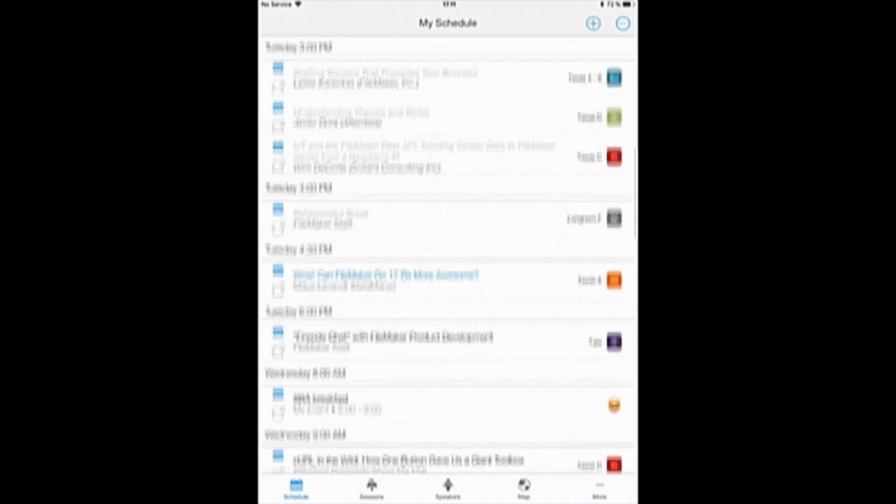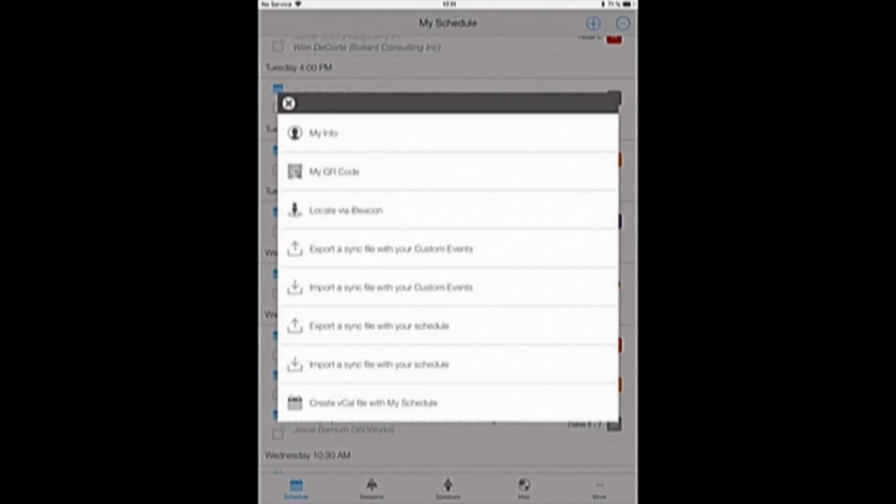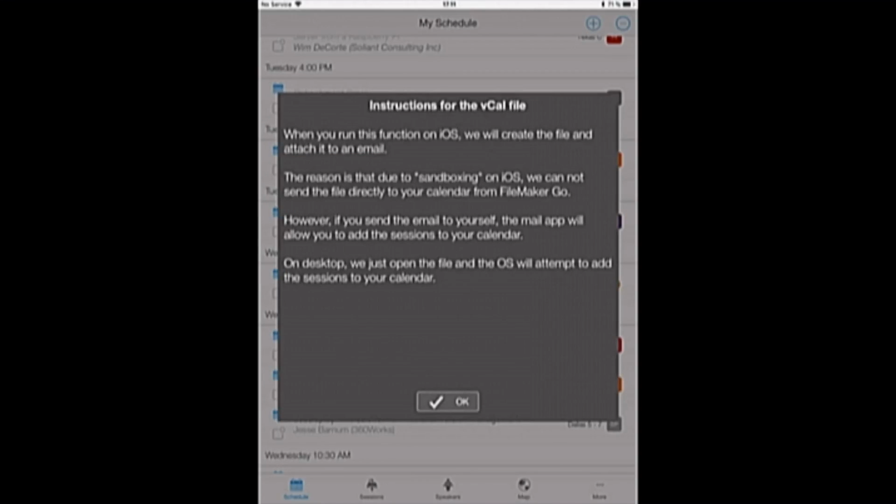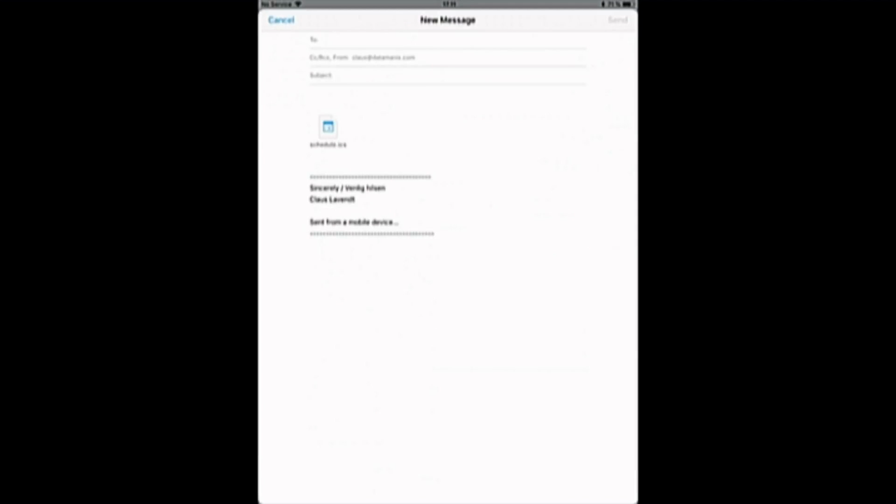Now I have this session list here, and maybe we want to export this to a vCal. When you press this button, it will generate a file that can be imported directly into the Apple Calendar on the iOS device. And it also works on the desktop. Here's a small text saying that due to sandboxing, we unfortunately need to send an email with this file. So we create an email that you can send to yourself with the schedule. All the scheduled sessions are now in this file, which is an iCal file that you can import into a normal calendar. That's a really cool feature, isn't it?